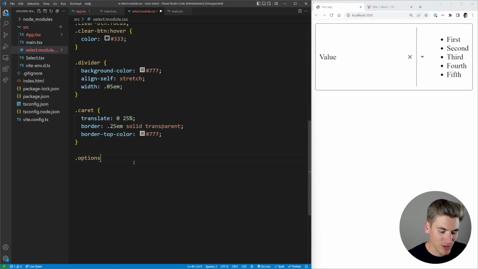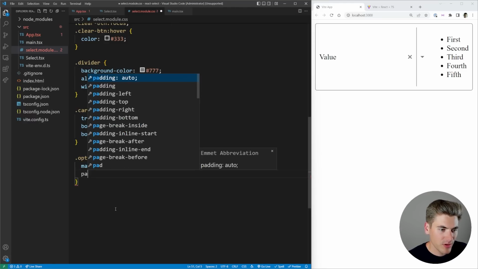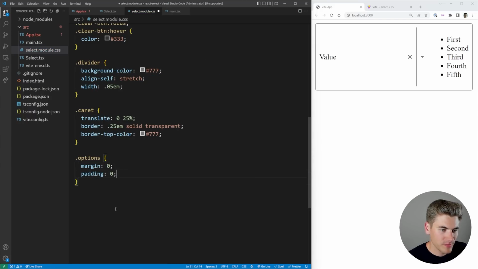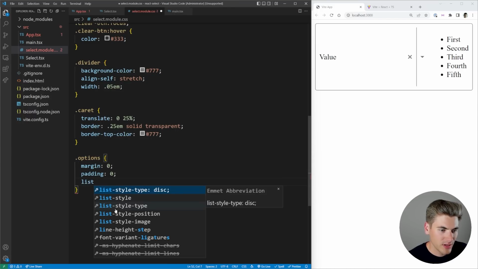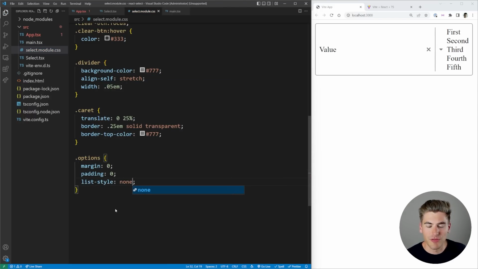So let's select our different options. Now, first of all, I kind of want to remove all of the default styling on our list. So I can just say here, margin 0, padding 0, list style. I want that to be none. And that's going to get rid of a lot of that default styling that we don't actually want.